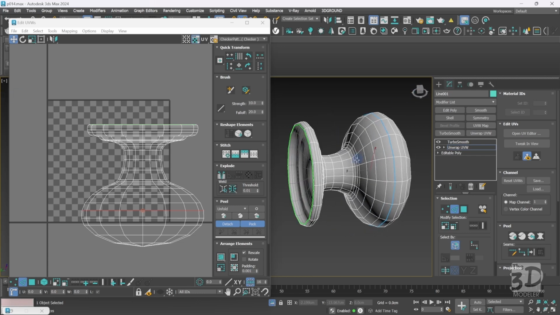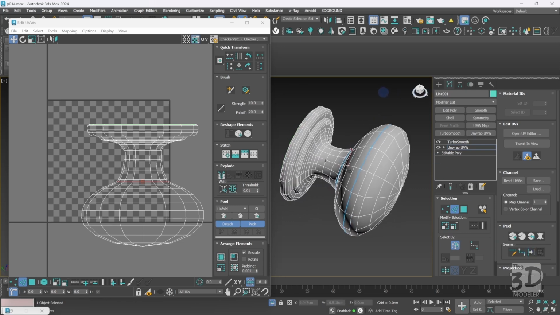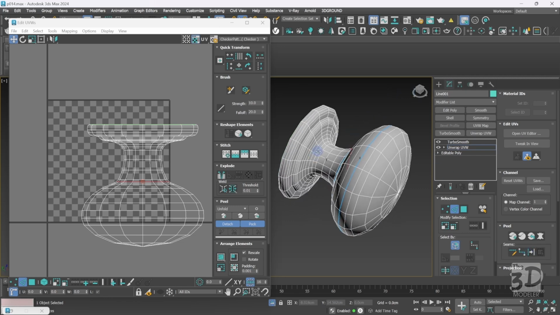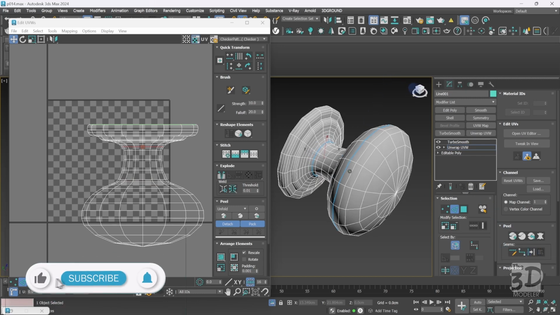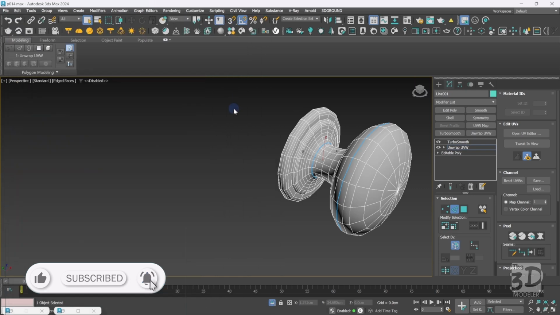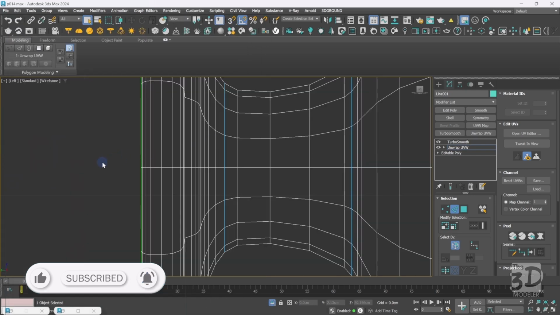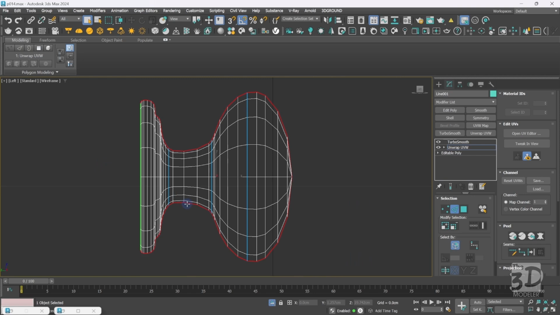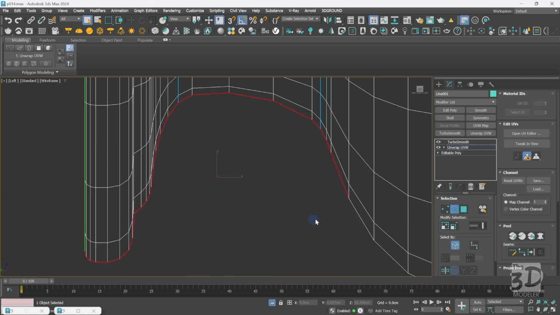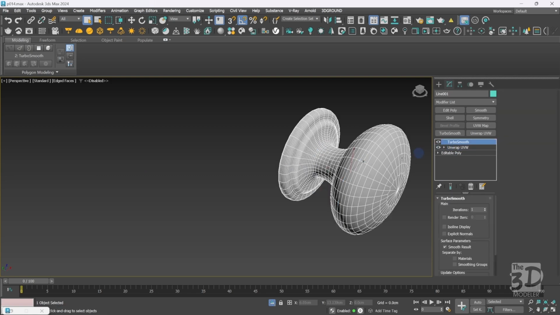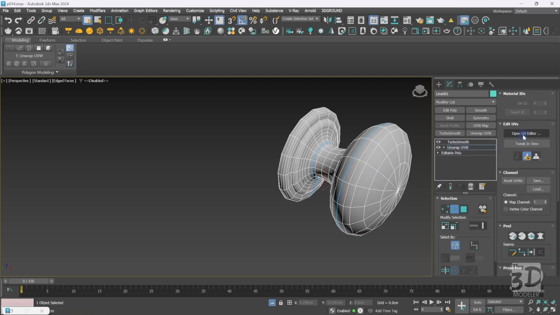Now I will select this loop of edges, convert edges into seams, and I will select this loop of edges and convert edges into seams like this. Then I will go to the left view, and I will select this loop of edges and deselect these edges like this. Then I will convert edges into seams. Then let's open our UV editor window.